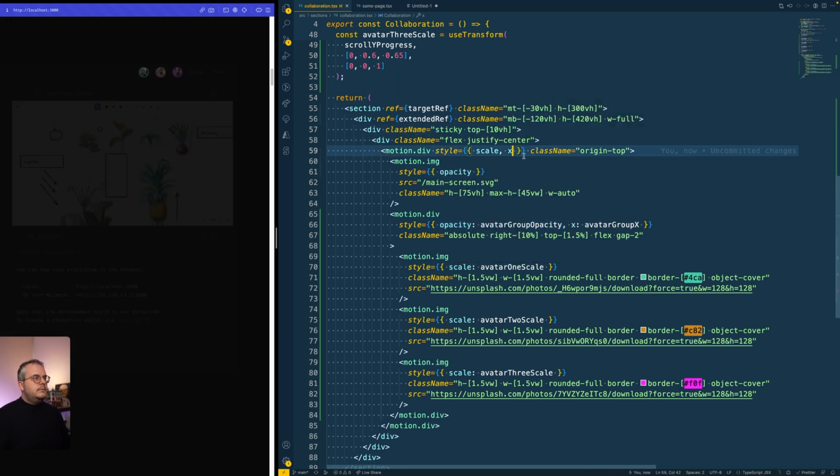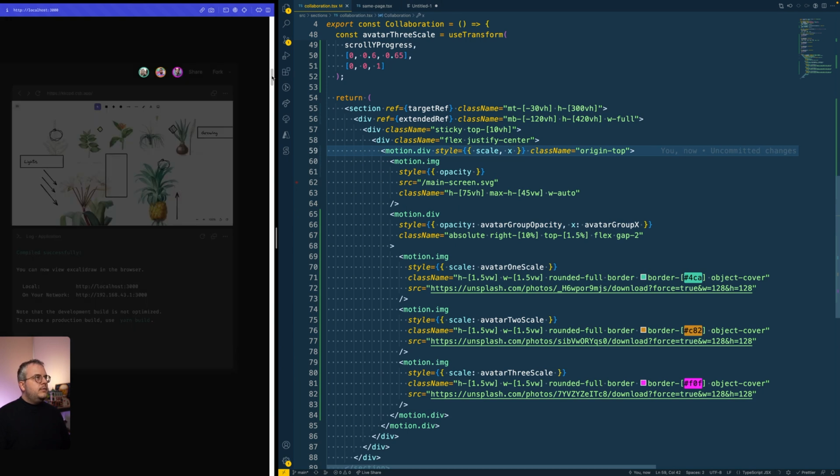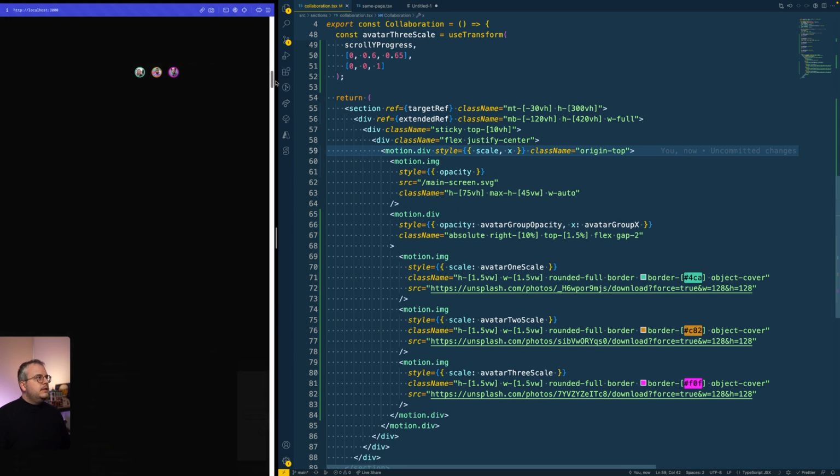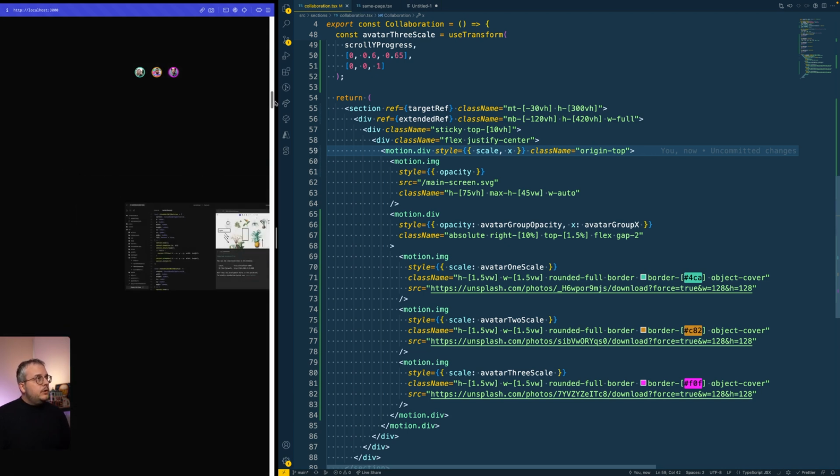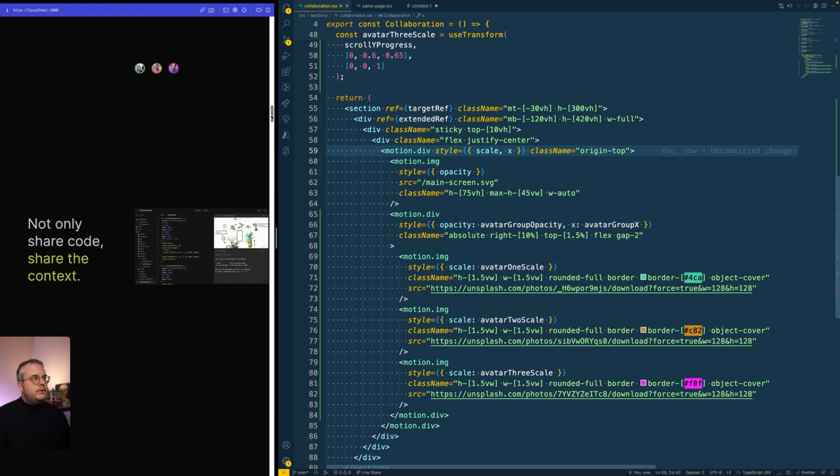And if we do that and refresh, we see that the section fades out, but the avatars stay in place. And if you keep on scrolling, they will move out of view again, like you see here, because that's the end of the extended target.